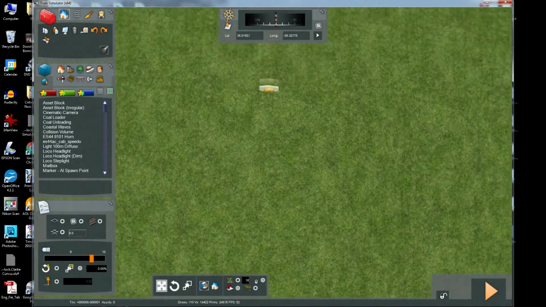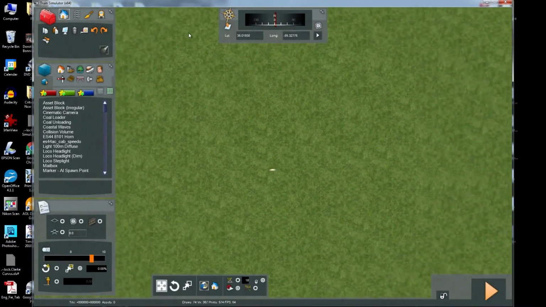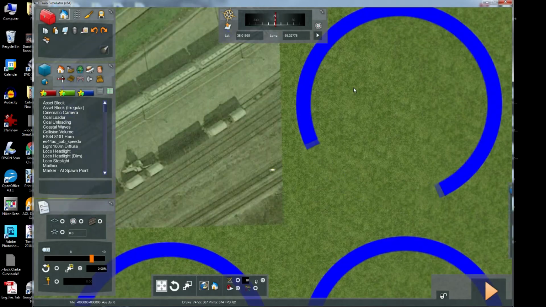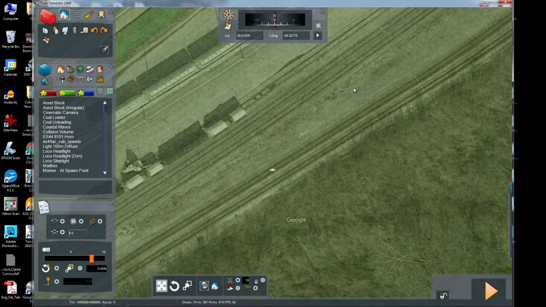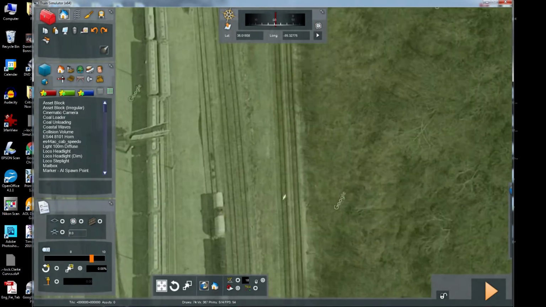So here we are. There's my starting point that I asked for. I'm going to pull back, and we're going to hit Control G and open up Google Earth, and we're going to see how close we were to our spot.